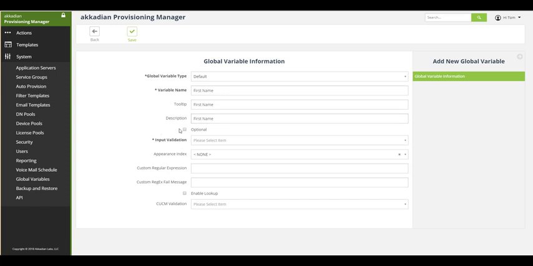Now the question is whether or not you want to make that optional. By default, global variables are required at provision time, which means that if someone does not fill in the box for first name, they will not be able to perform a provision. So if this is something that maybe is not totally required, make sure you check it off as optional. Otherwise, they will not be able to process the provision. I'm going to leave mine as required because when people are using a job that has first name, I absolutely want them to fill it in.